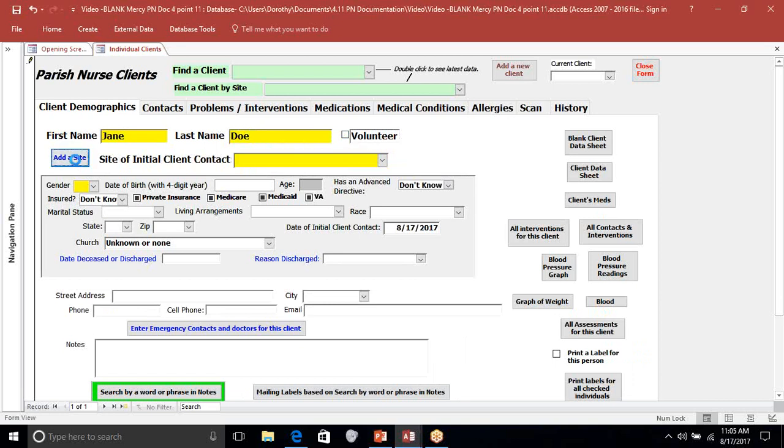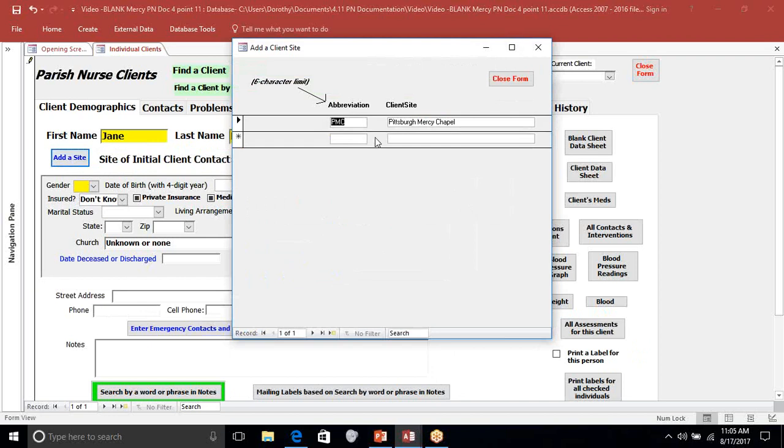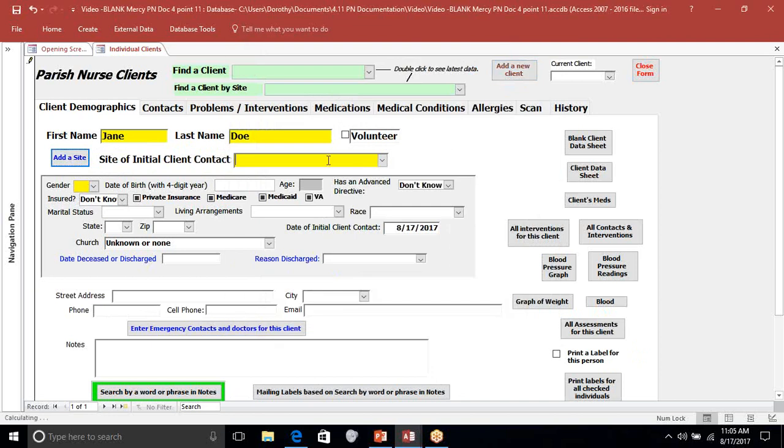First of all, you have to add that information. I already added PMC is the abbreviation. I'm going to call my site Pittsburgh Mercy Chapel, and I'll close the form. So now when I go over here, I will click that on, and it gives me my site. And we also need the gender of the client. So we're going to fill in female there.